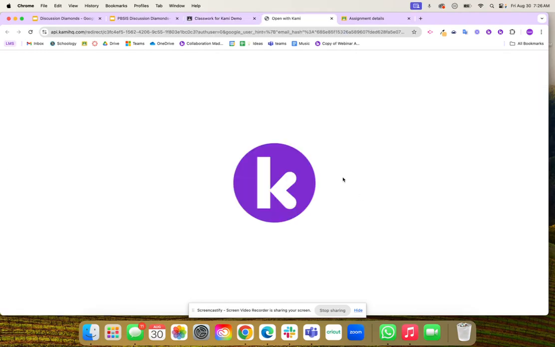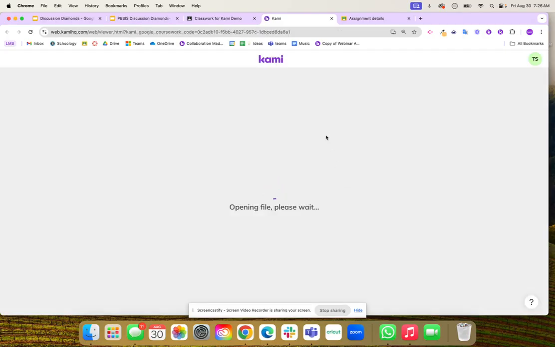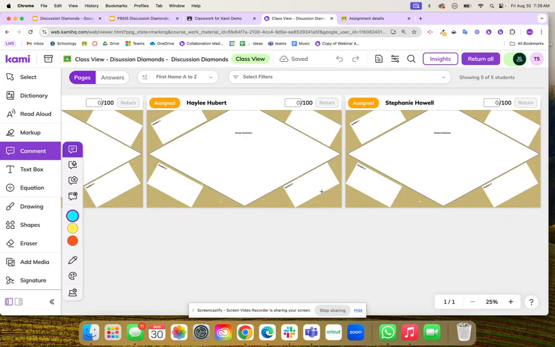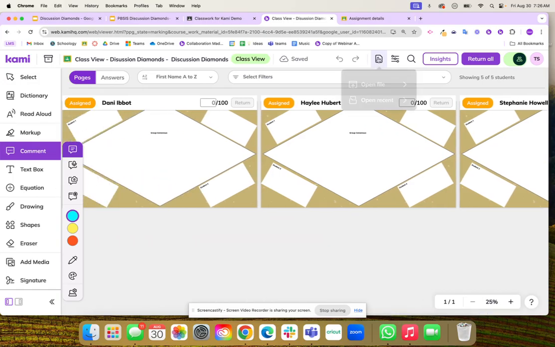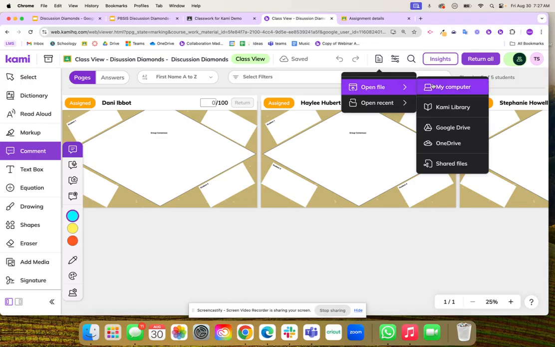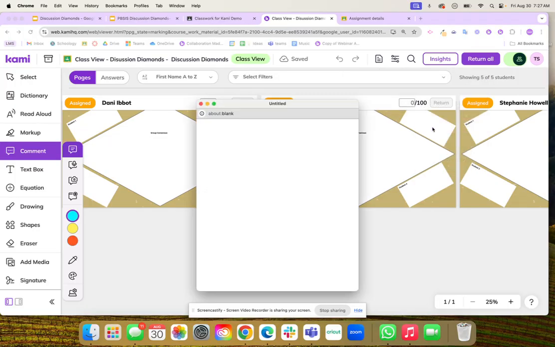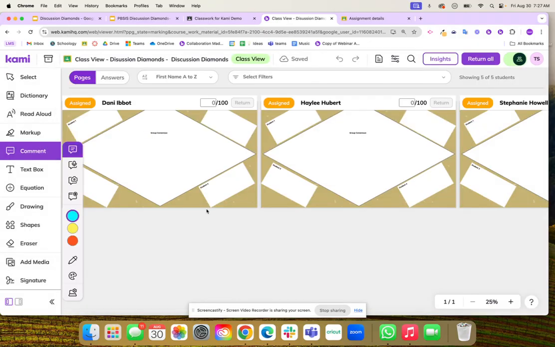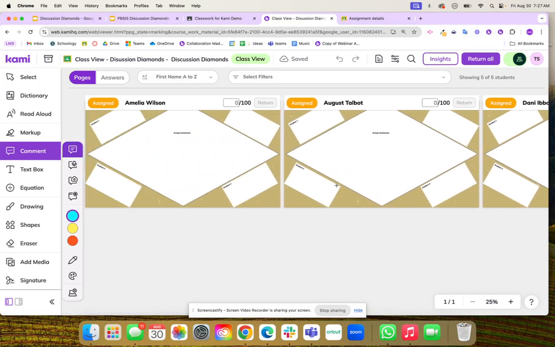This will give you class view. And from class view, you're going to be able to see all of your students working at the exact same time. And so I'm going to just zoom out just a little bit. And again, right here, I'm able to see all of my students at the exact same time. And so then I can provide support and scaffolds to my students.